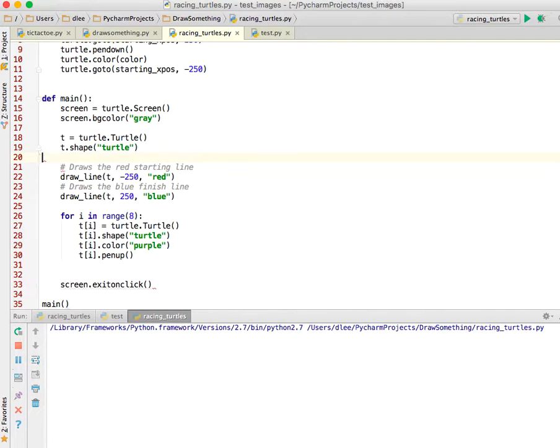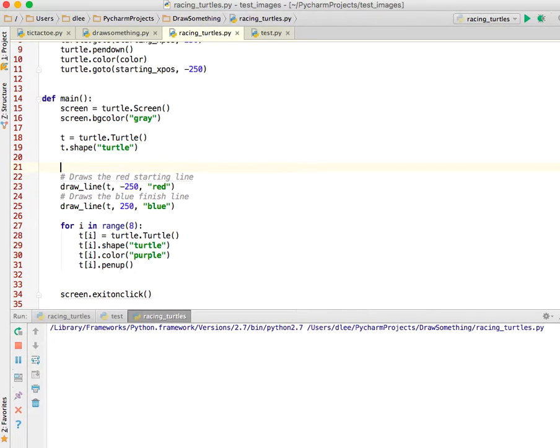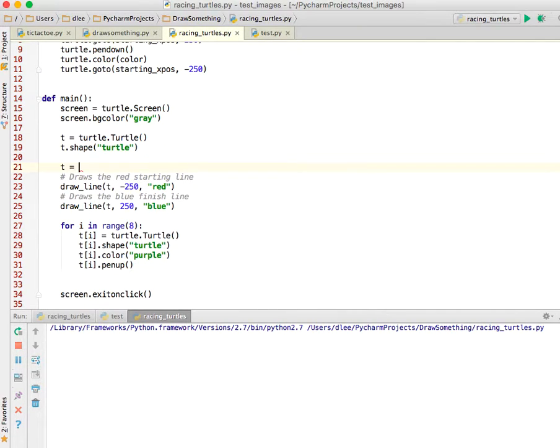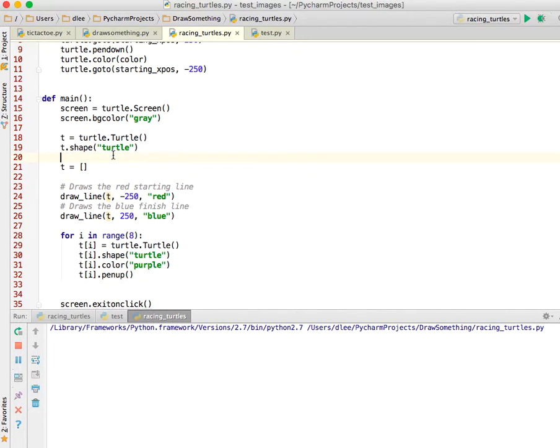Okay. Oh, one thing I forgot to do is we need to make this array. So we say t equals that, right? And so let me go ahead and do that.